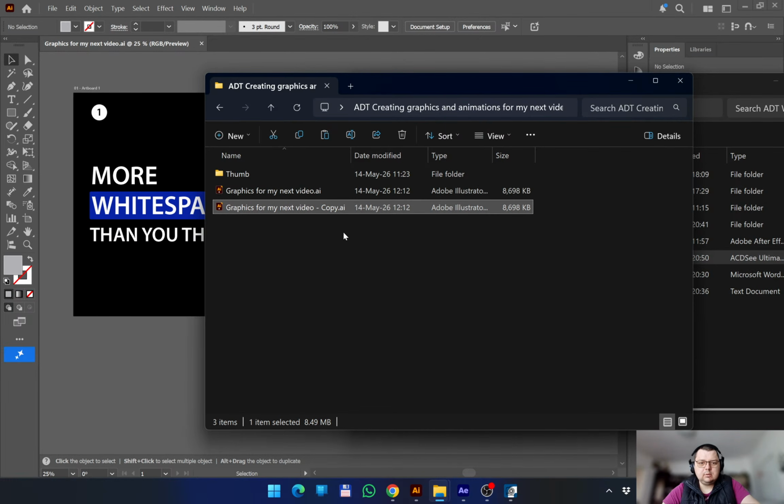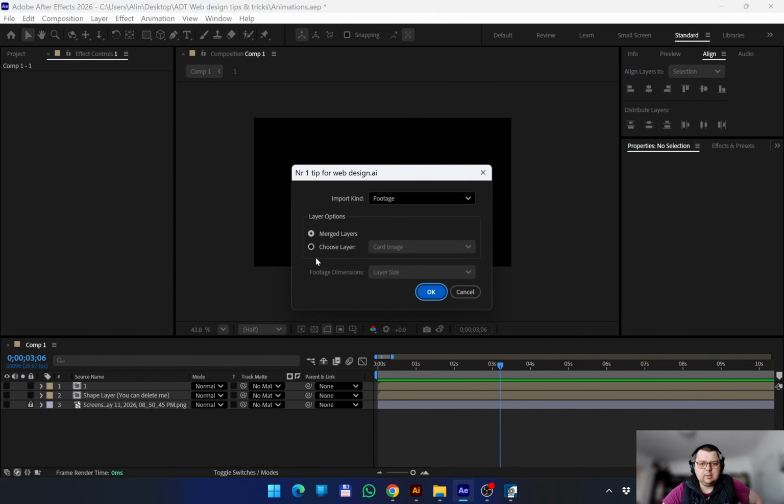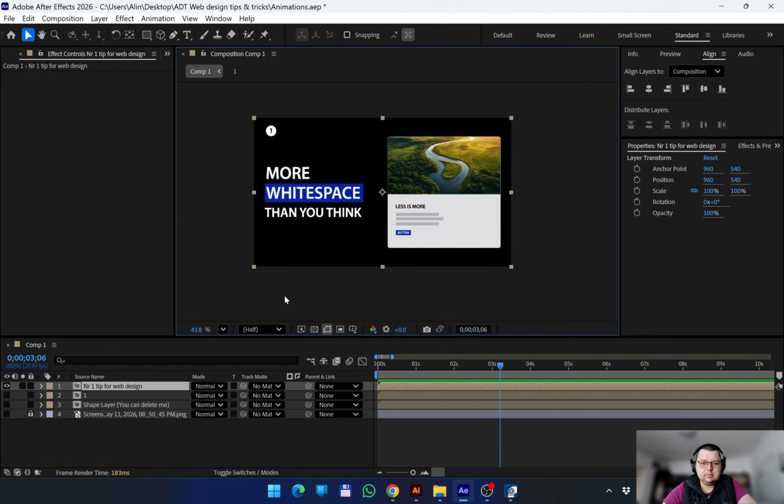Let's Control C, Control V, because I want to just rename this one number one tip for web design, let's say. And now I'll just drag this and put it in After Effects. If you choose footage, you will not be able to animate every element. So just choose composition, so you have layers. Now this is a composition.